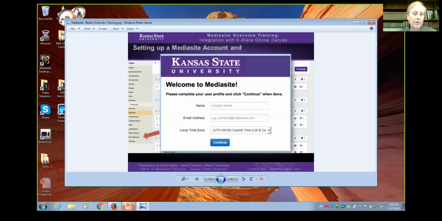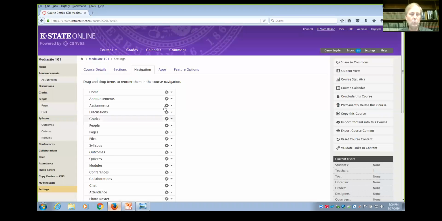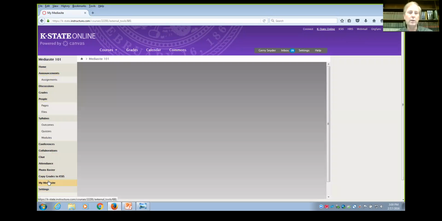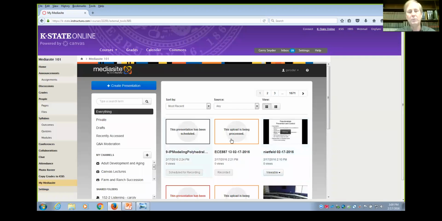So it's somewhat that simple, but it's a couple of steps to get you into our K-State MediaSite system, okay? Once you've done that, MediaSite will be activated, and I'll click on My MediaSite so you can see what it looks like, especially for first-time users. Have a little patience. MediaSite does operate out of the cloud, so you have to spend some time doing this.